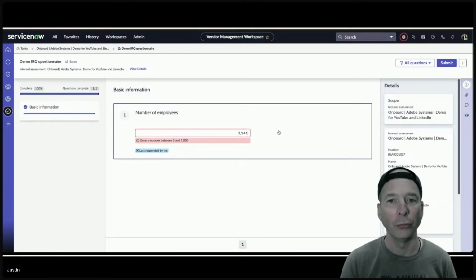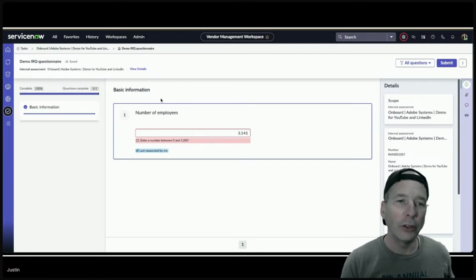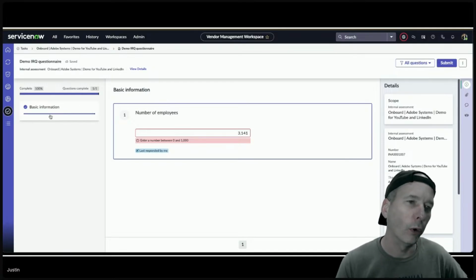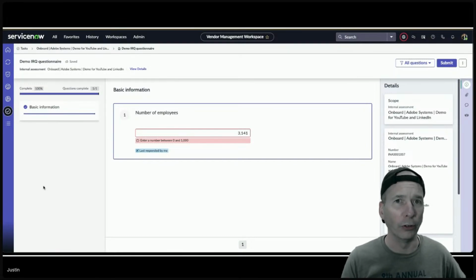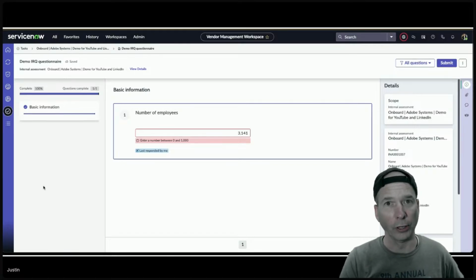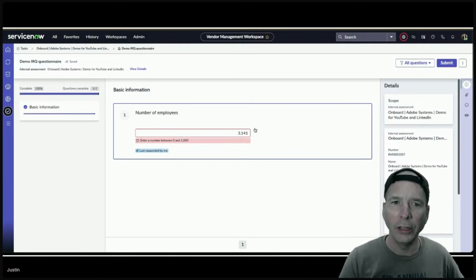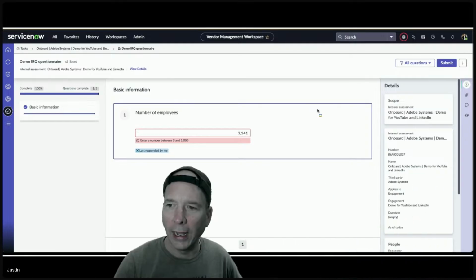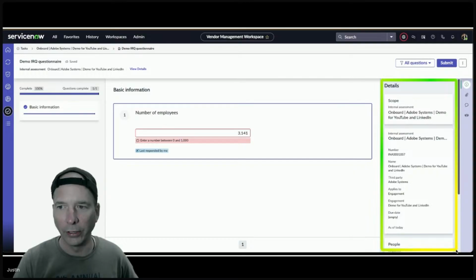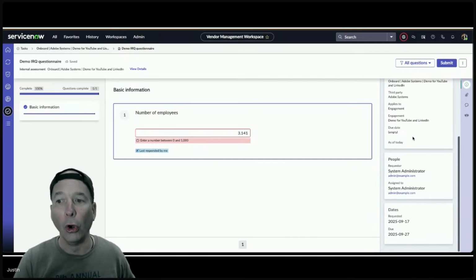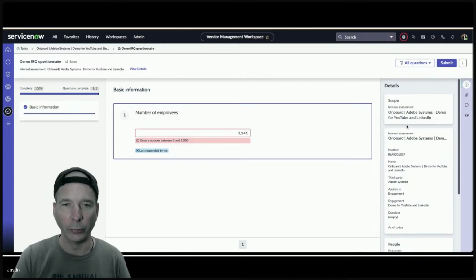3.14159. So 3141 is going to be our response. And this is the nice UI part of this that I was mentioning earlier. What I can see on the left-hand side is how I progress through that assessment. When we get to the standard information gathering, core or light, you'll see there's a lot more going on there on the left-hand side. And then, as I mentioned before, I can see information about the vendor and the scope, which would be the engagement for this particular vendor, over here on the right-hand side. So I don't have to go open another record as I'm completing the assessments.